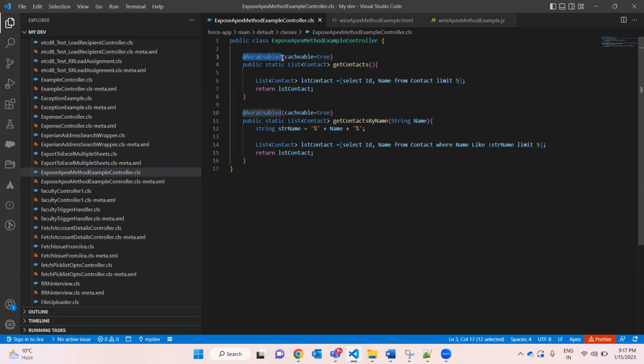So when we talked about annotation in Apex, we already discussed what the annotation does. It adds an extra feature to a method, a function, a class, or a variable. So whenever we add the AuraEnabled annotation before the method, that method becomes available in LWC.